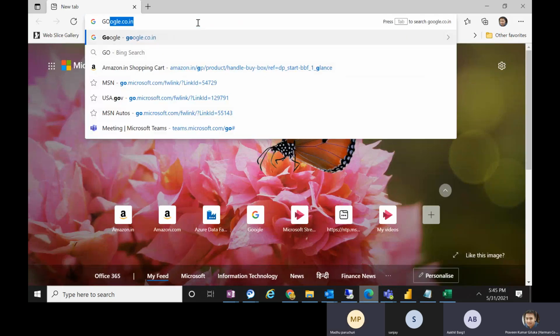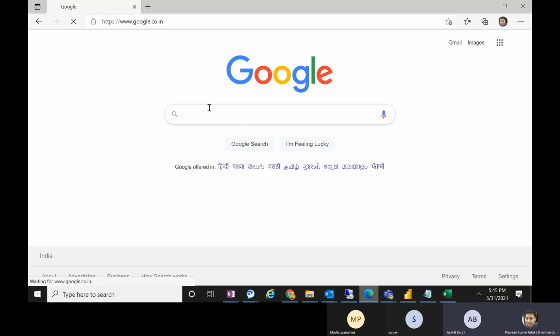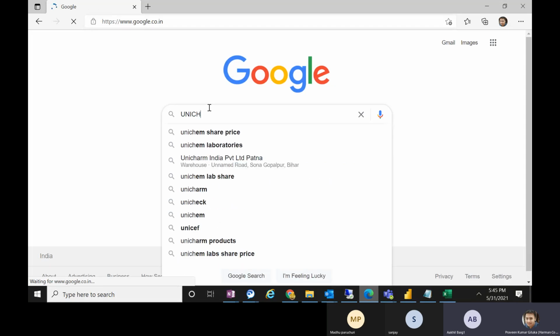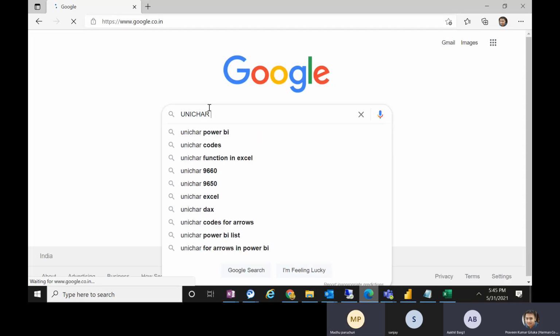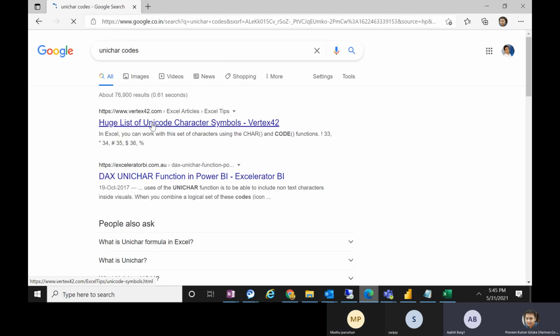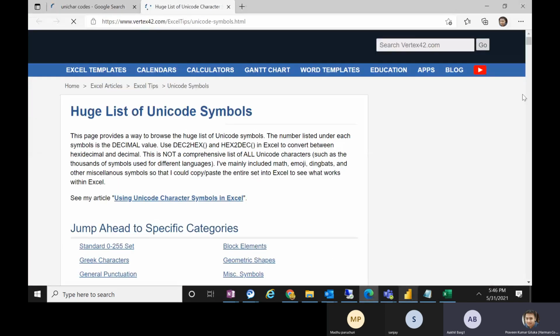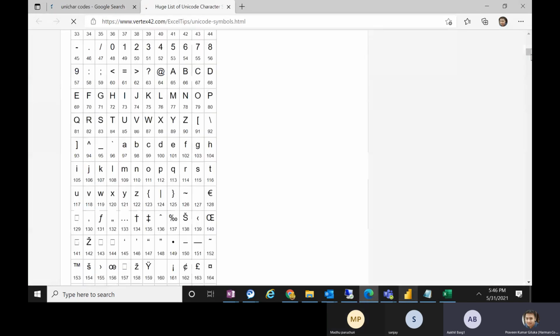Here in Google, if you search, there is something called Unicode. Let me open one Unicode list and show you. For example, instead of showing this color, you can show some symbols also.